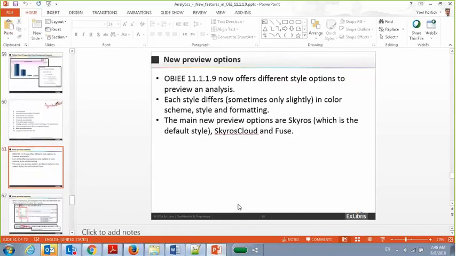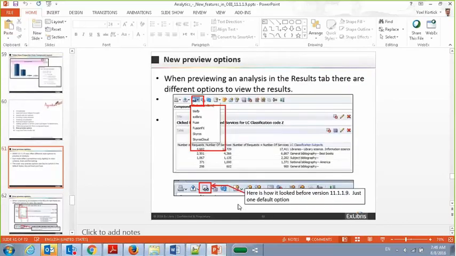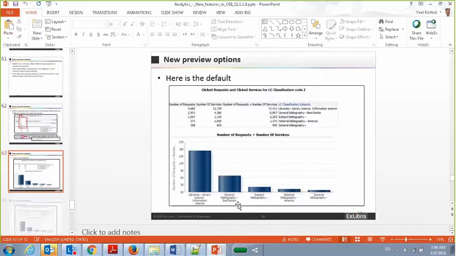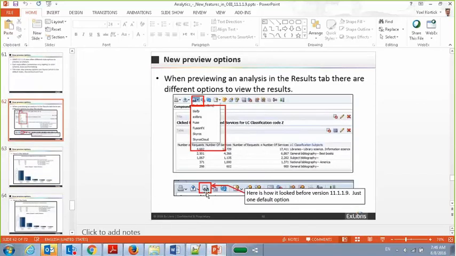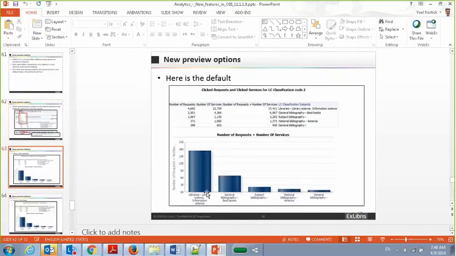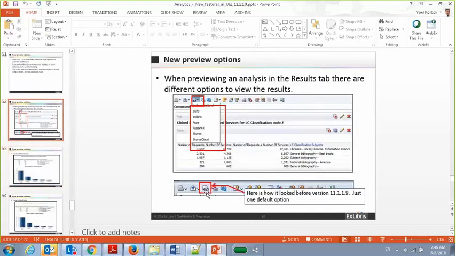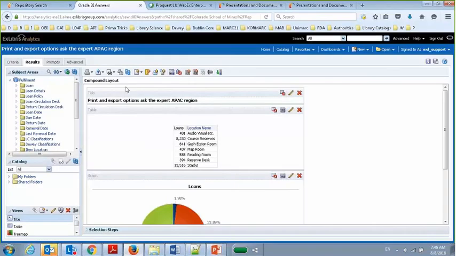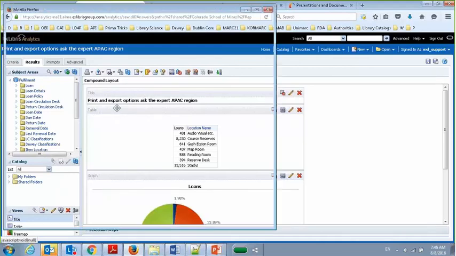New previews. Okay, so previously, you see here on the bottom how it looked before version 11.1.1.9, you just had one default option to export. Now you've got a bunch of them here, and my favorite is the Fusion FX. I'll show you the Fusion FX. So you've got all of these new options. Check out the Fusion FX.